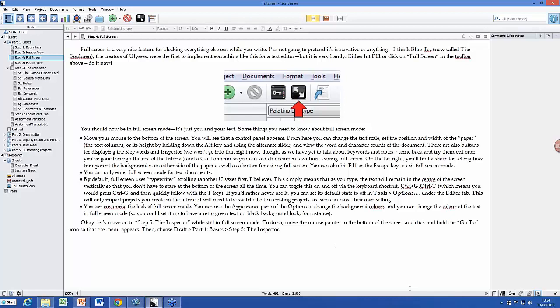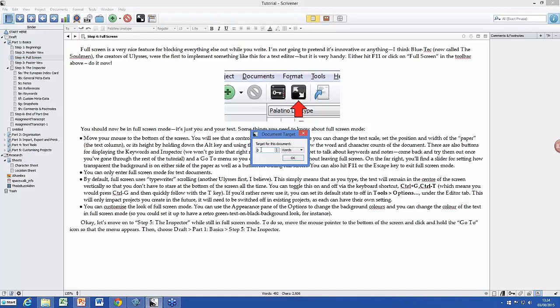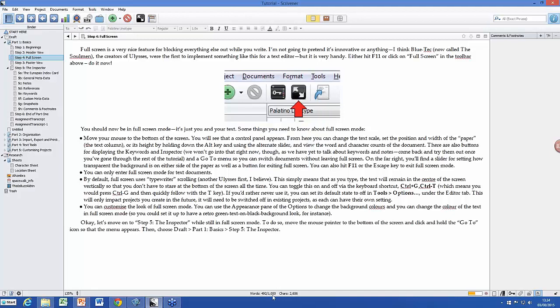So if I say, well, I want this chapter to be 1,000 words, I click on this little target symbol on the bottom right, and then I can set a target for the document. So say, right, this one's got to be 1,000 words. There we go, it goes 492 out of 1,000, and then it's given me a progress bar there which will get green as it gets nearer to the completed target.